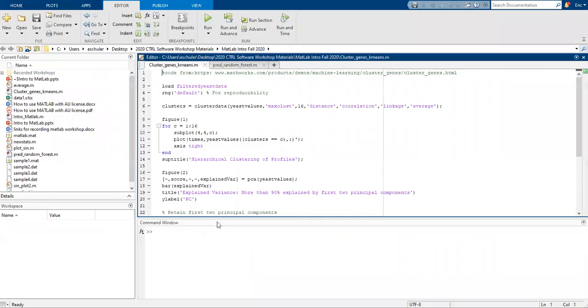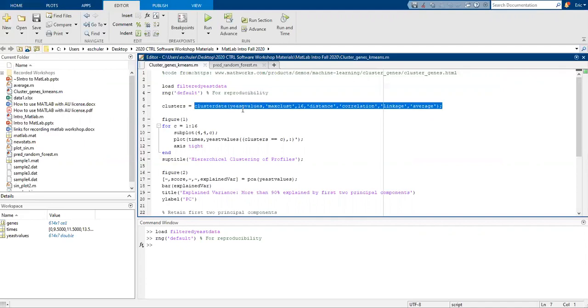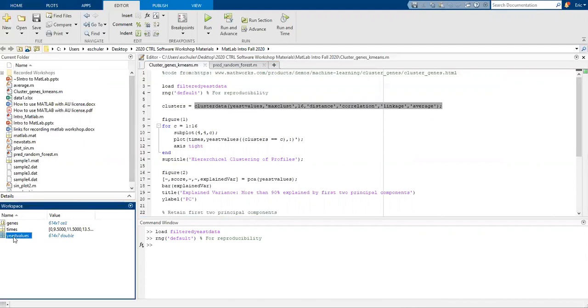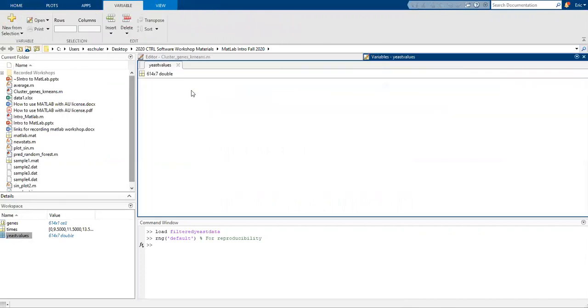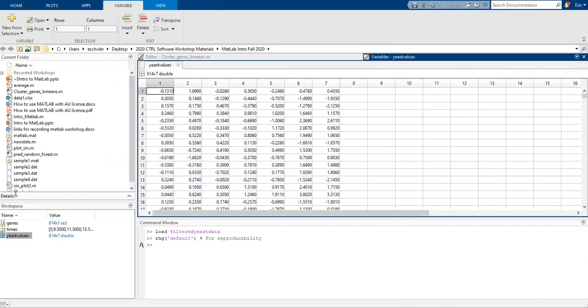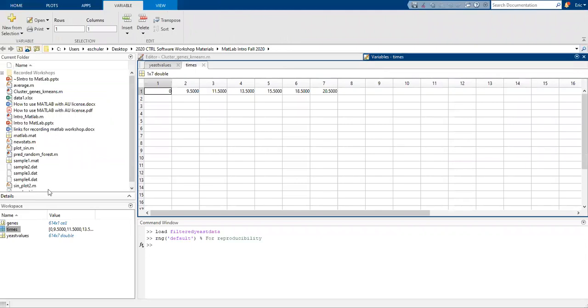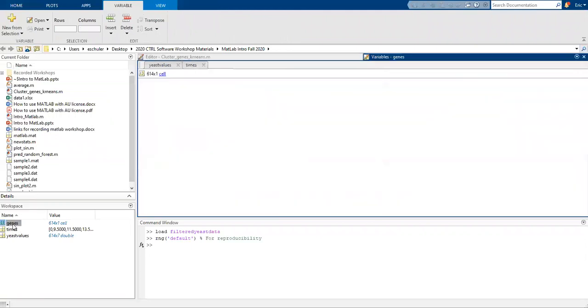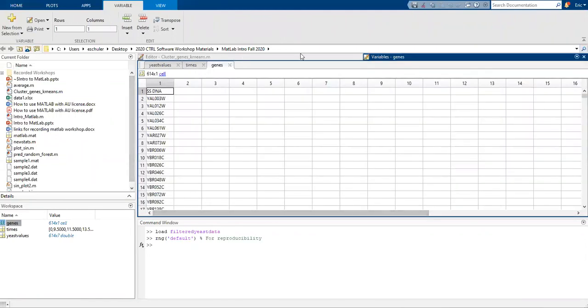Switching over to our MATLAB page, this is an example of machine learning. We're going to load our filtered yeast data set, set a seed for reproducibility, and run a cluster analysis using yeast values. I can double click into the yeast values really quick to get an idea of what this looks like. We have the times and then the different genes.